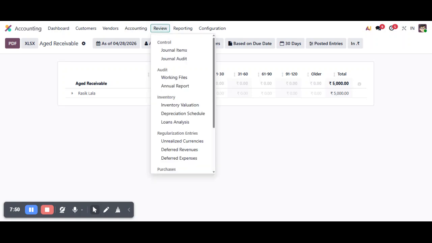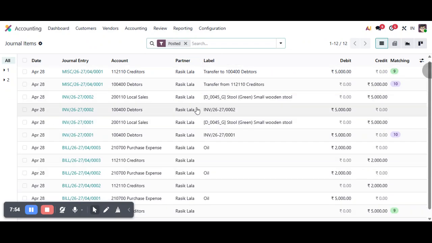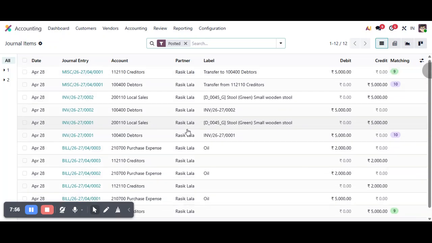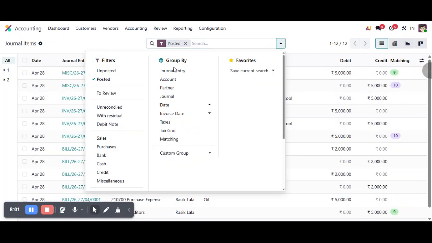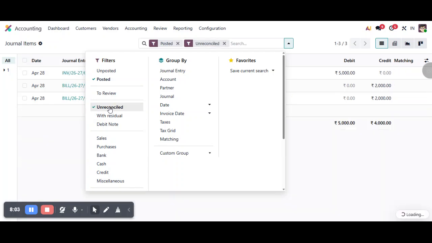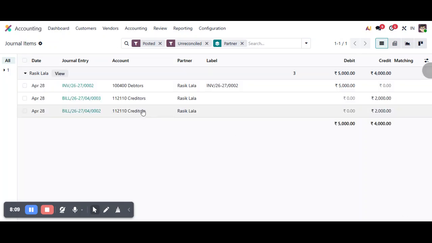Now how are we going to reconcile those entries? Journal items. Now I think it is becoming a bit more complex and confusing for you. Again, we are going to follow that: system, show only the unreconciled ones, and group by partner. Now if I open it, here you can see only those invoices and bills which are not reconciled or matched are available in front of me. So now you can see 5,000, 2,000, 2,000.